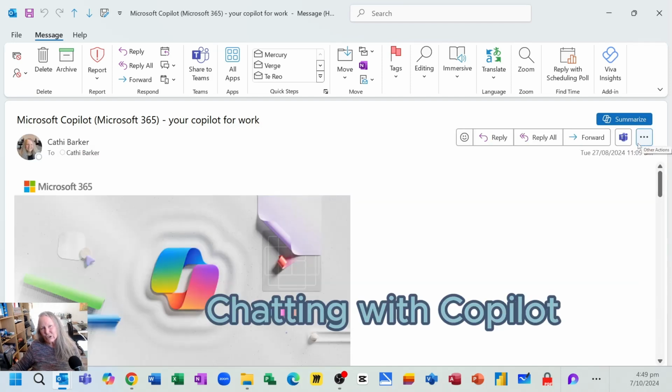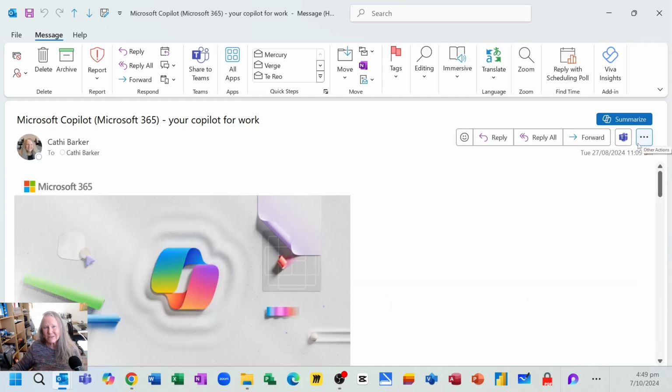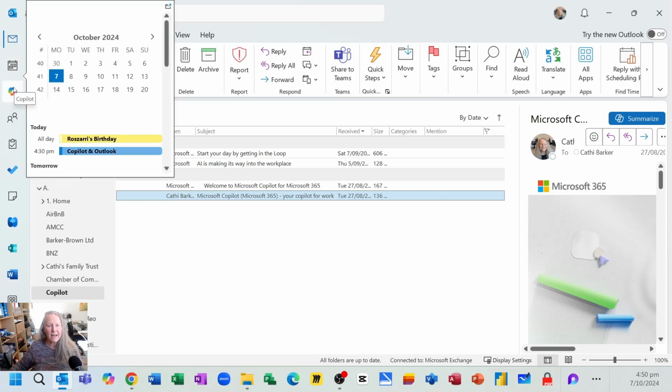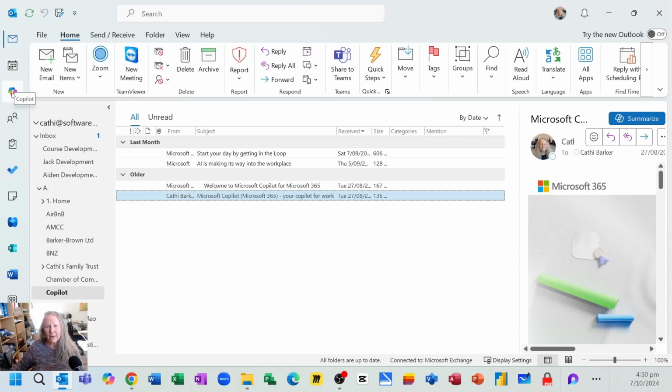Now sometimes we want to chat with Copilot, and we can do this in Outlook. We can do it because we have a question, or we want it to do something for us. On the left-hand side of Microsoft Outlook, you've got a collection of buttons. And here, for example, is my Copilot button.